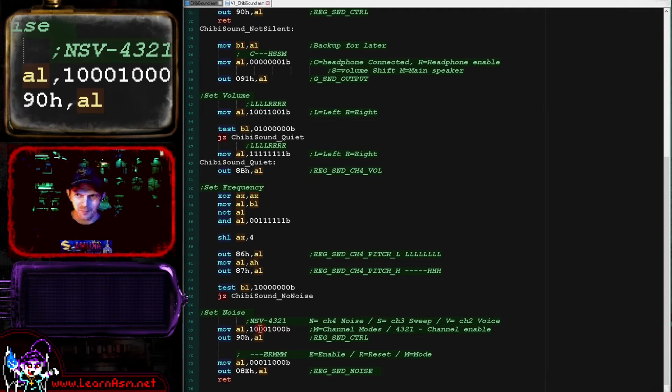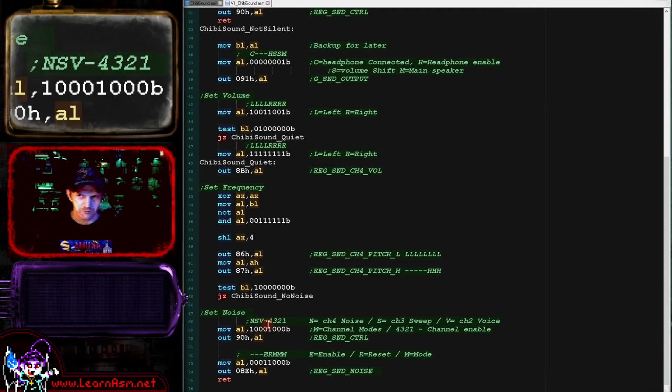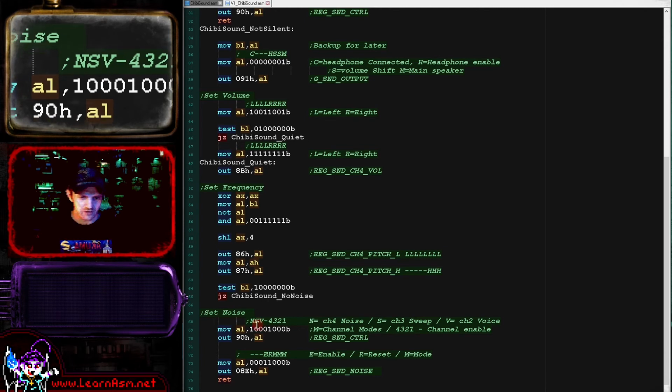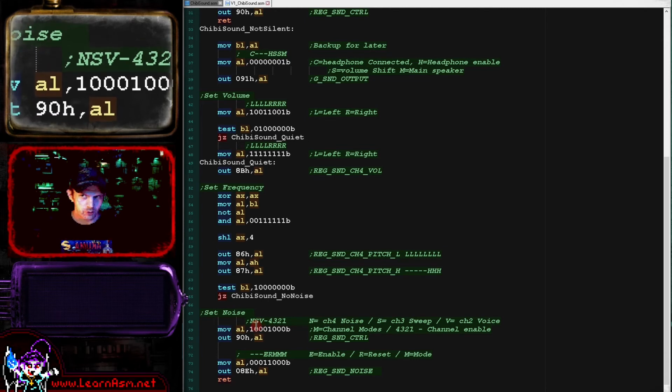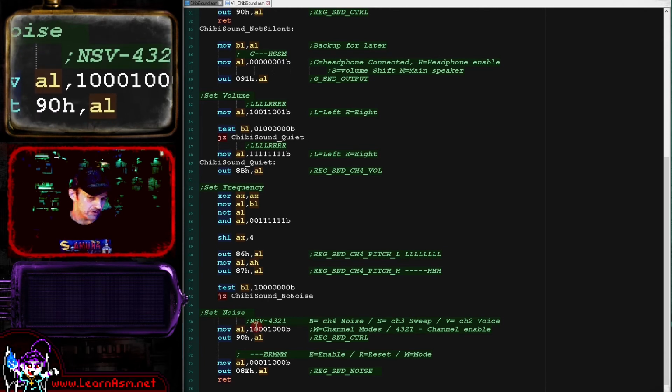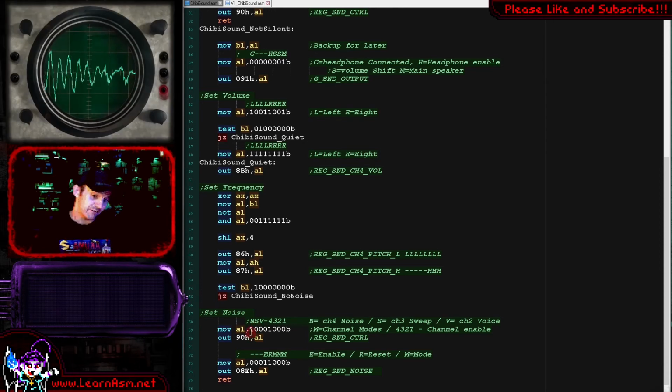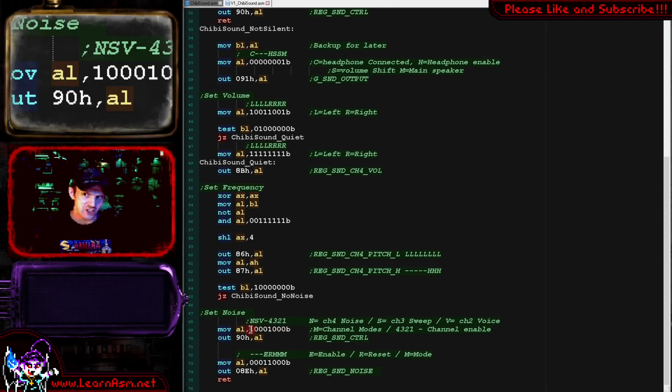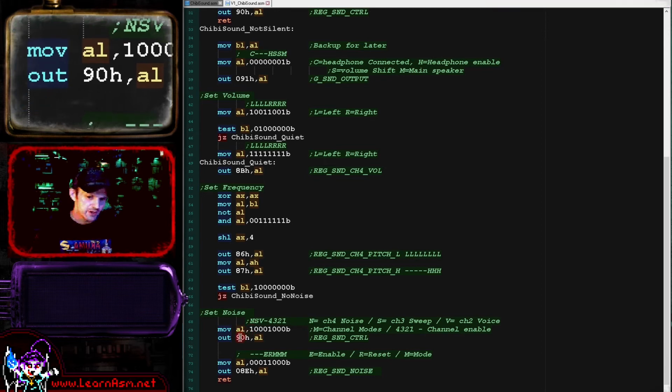So basically, if we're making a noise, we need to turn on channel 4, but we also need to set that N bit at the top, which enables the noise on channel 4. Now remember, only channel 4 can do this noise effect. We could create a noisy wave file and play that on the other channels, but the noise function is only available on channel 4. We're writing that to port 90H. That's turn the noise on.